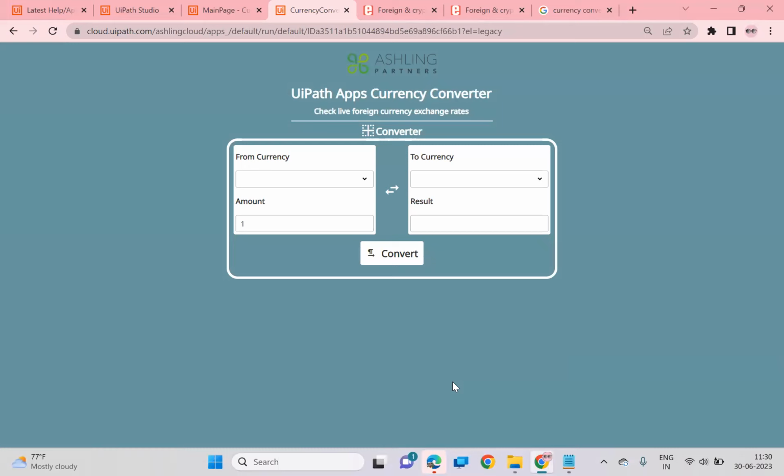So I have come up with a solution in UiPath Apps, integrated with Web Studio. These apps are about how you can convert currency from one currency to another currency, and it will be a live rate, taking the live rate from the API and backend through Web Studio. So let me show how I have built these applications.